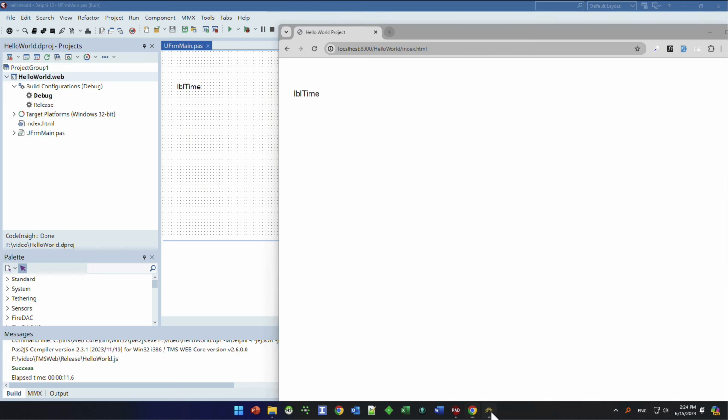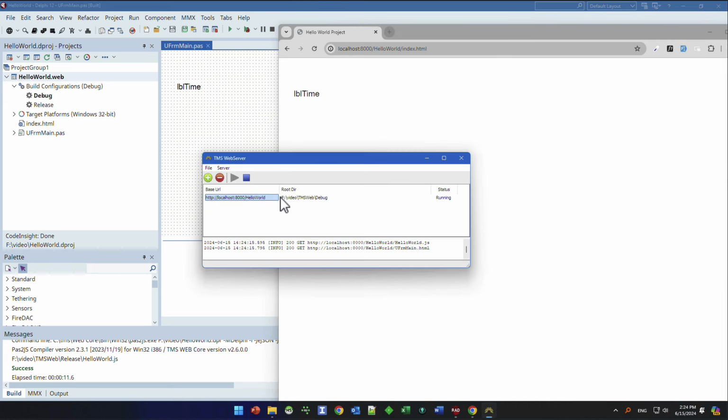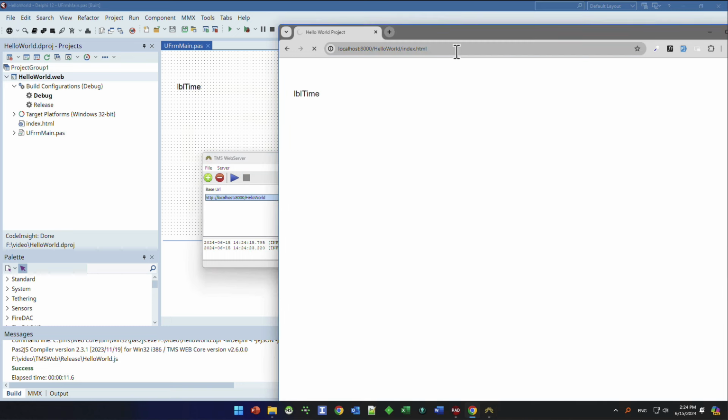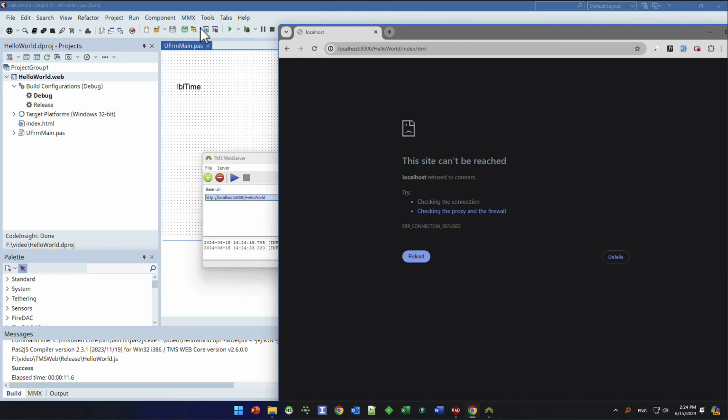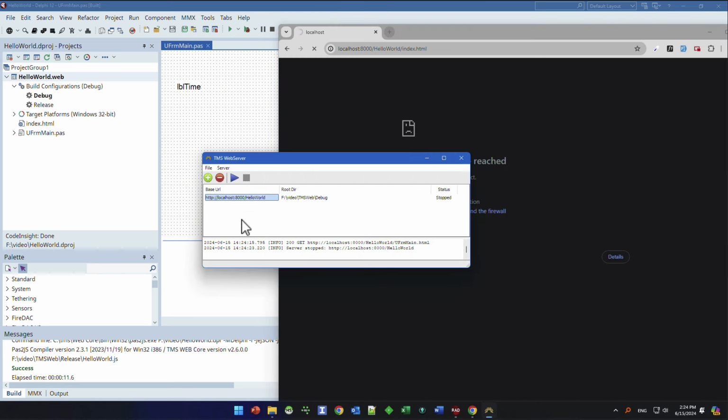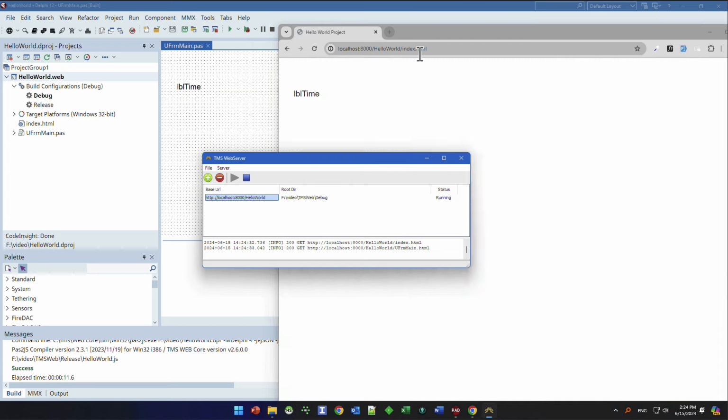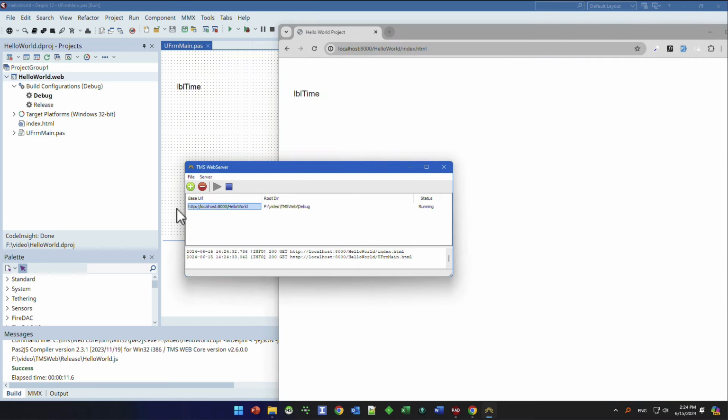Okay, you can also, if you want to break it, so to speak, you can click here on stop. So now this web server is stopped, and if I enter this now, it won't connect anymore. See? And now this site can't be reached. If I start it again, it immediately appears again. And all this is done by the IDE integration from TMS WEB Core that comes with the product. This is something that TMS does for you.